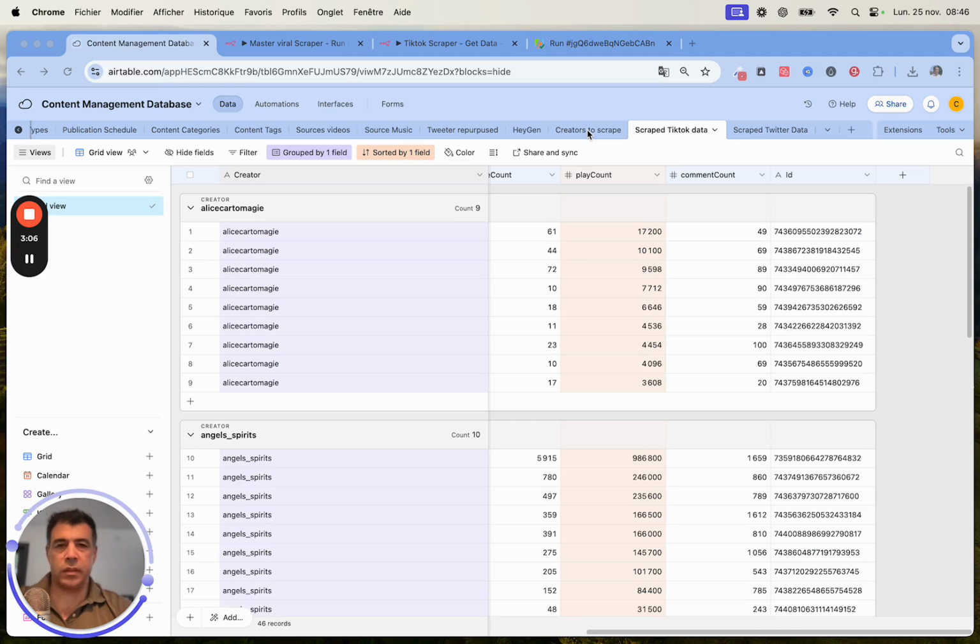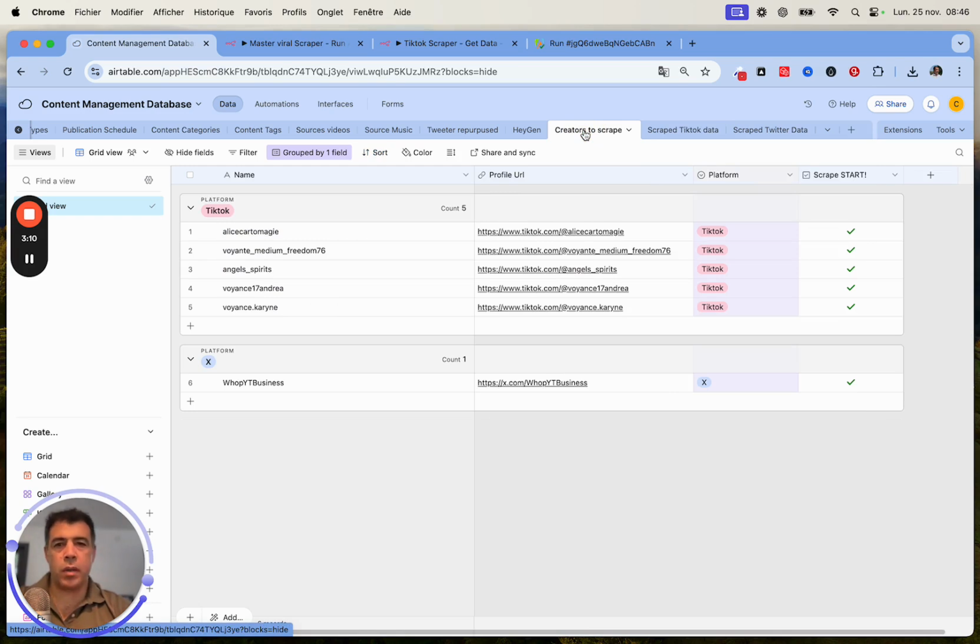Now you also need a table to tell the actor who to scrape. This is a very simple one. This is just name, the actual profile name, profile URL, platform, because this solution also scrapes X, LinkedIn, and all that, and scrape start. That's if you want to scrape it manually. We won't really need that for now, but we might need it later, so we might just add it now.